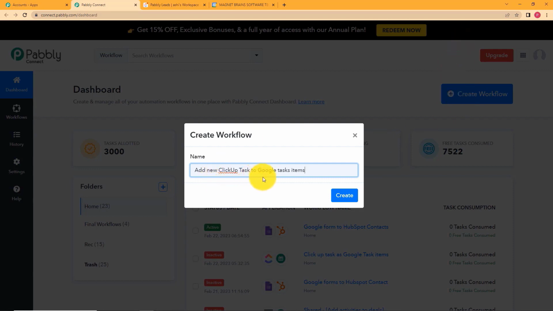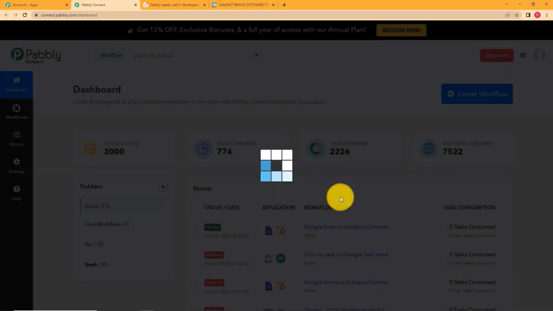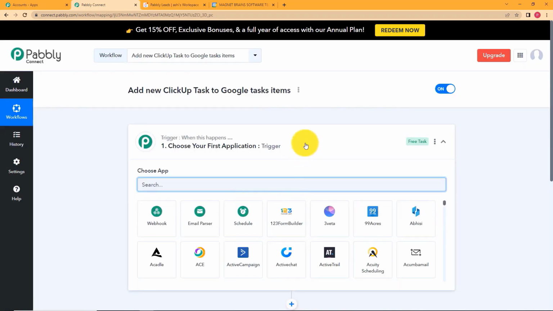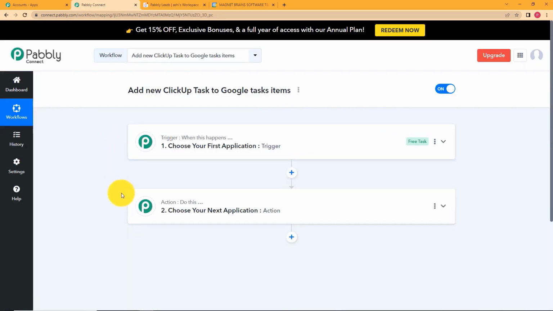Add new ClickUp task to Google Task items. Click on create and then a blank workflow will be created for you. You will be seeing two boxes with written trigger and action on it. Now what is a trigger and what is an action?